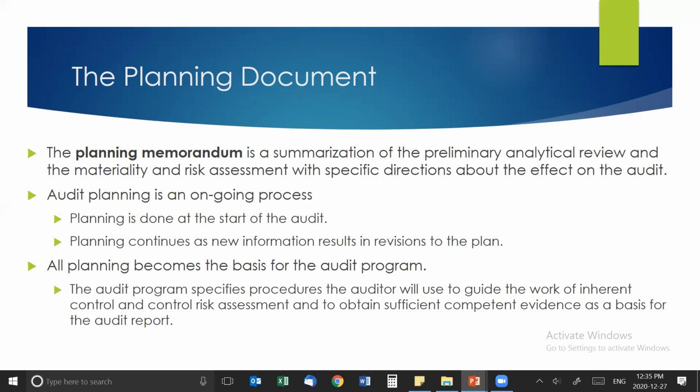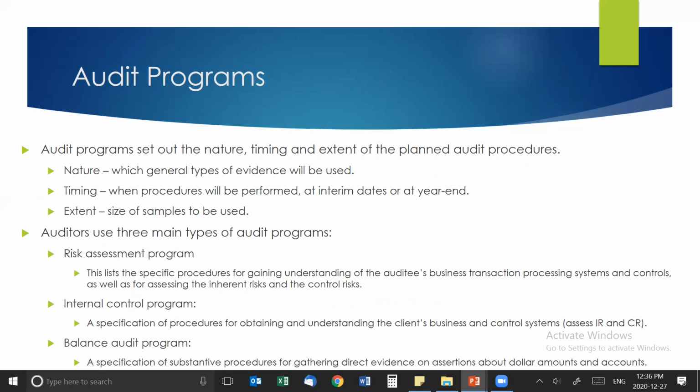Okay, so the planning is going to help you create the audit program, and the audit program is what provides the specific audit procedures you're going to do, based on your risk assessment. Okay, and this can be changed and revised, but you want to plan out what you're going to do before you actually go to the audit client and do it. So when you're looking at an audit program, the audit program basically is something you use to plan out your audit procedures.